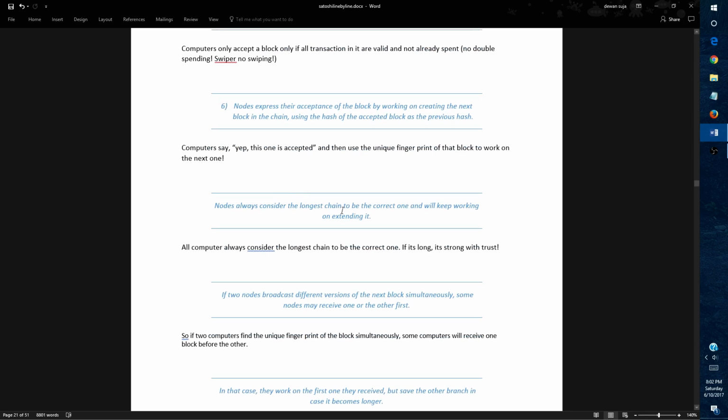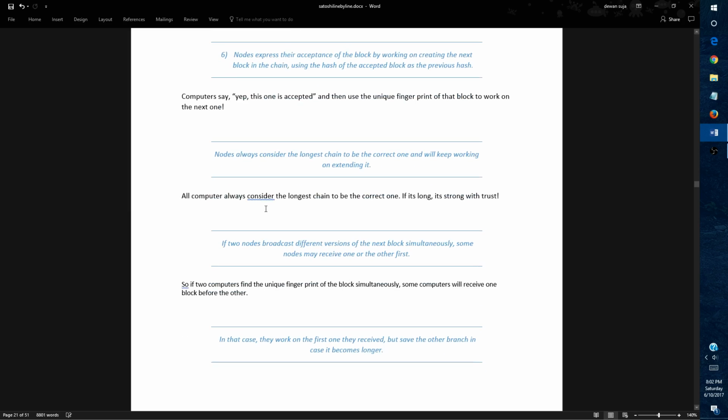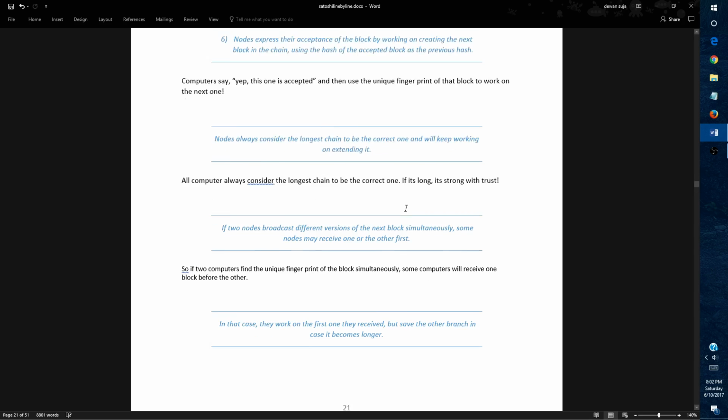Nodes always consider the longest chain to be the correct one and will keep working on extending it. So all computers always consider the longest chain to be the correct one, and they're always working to extend this chain. So basically my saying for this is, if it's long, it's strong with trust.